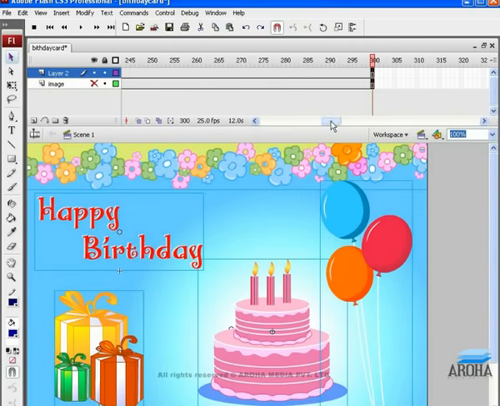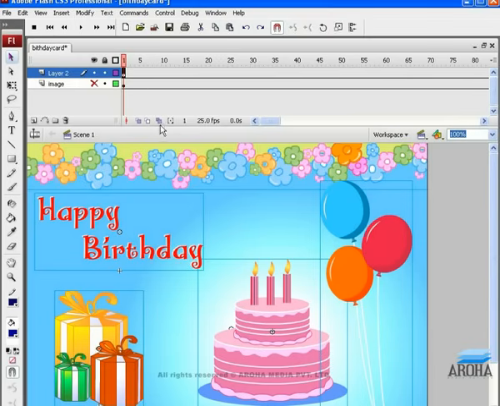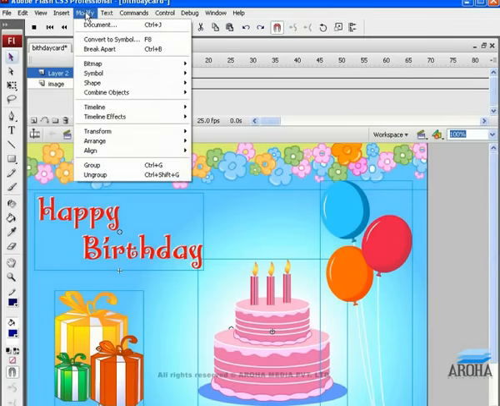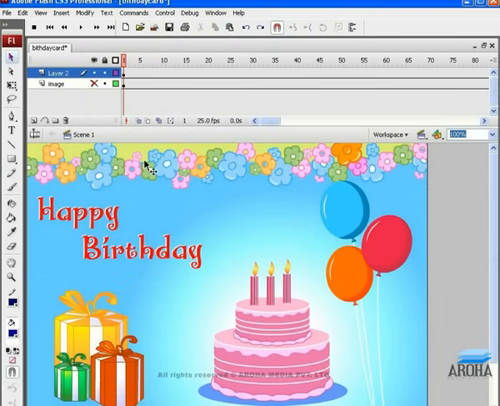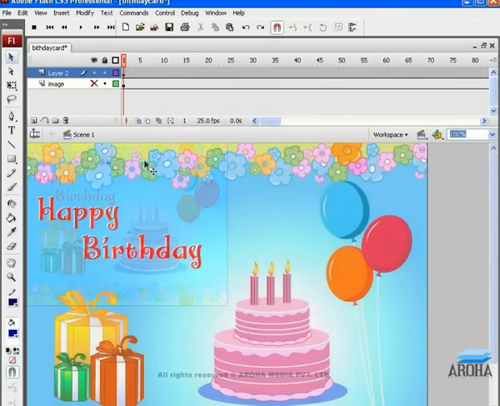All the vectored elements are grabbed together and go to Modify menu, Convert to Symbol, or press F8 as shortcut key. Name this symbol as Scene. Select the behavior type as graphic symbol and keep the registration point at center. Now, all vectored elements are converted to one single graphic symbol.